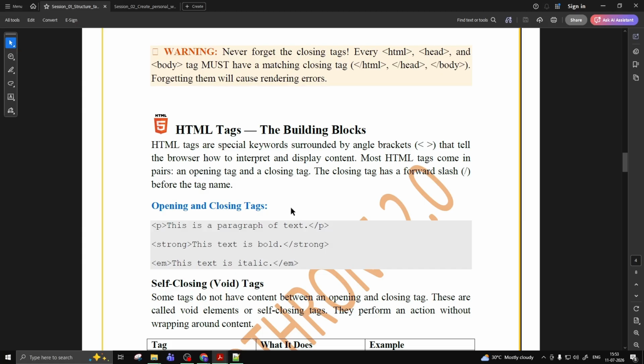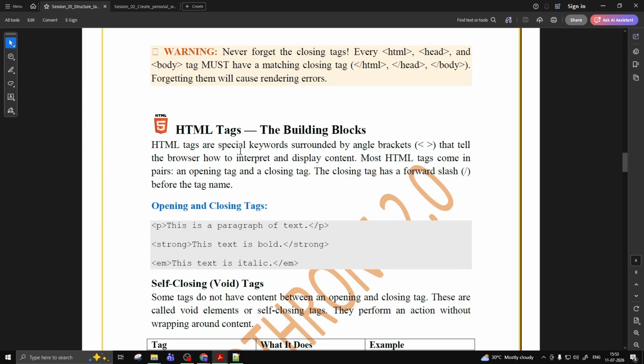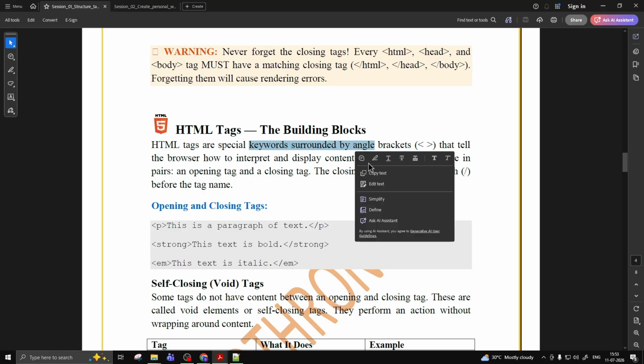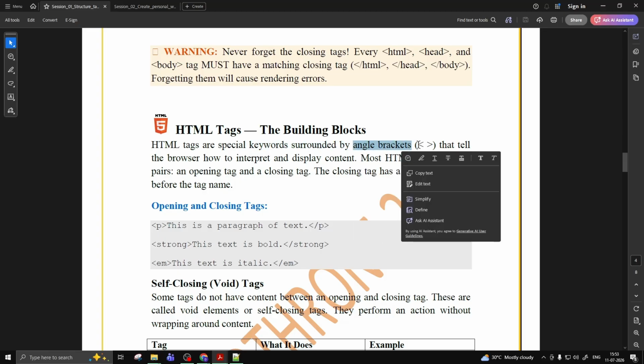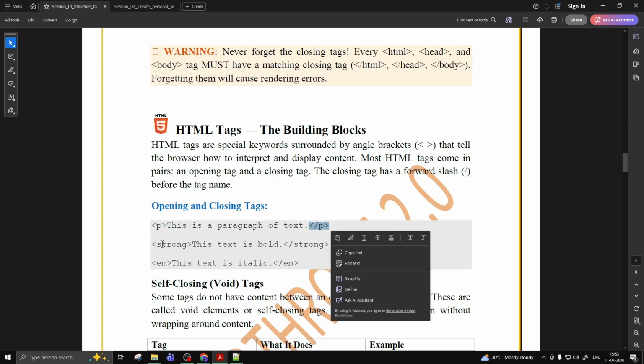Next, move on to HTML tags. HTML tags are special keywords surrounded by angle brackets, as you have already seen, that tell the browser how to interpret and display contents. Most HTML tags come in pairs, like this is the opening paragraph tag, then this is the closing paragraph tag.